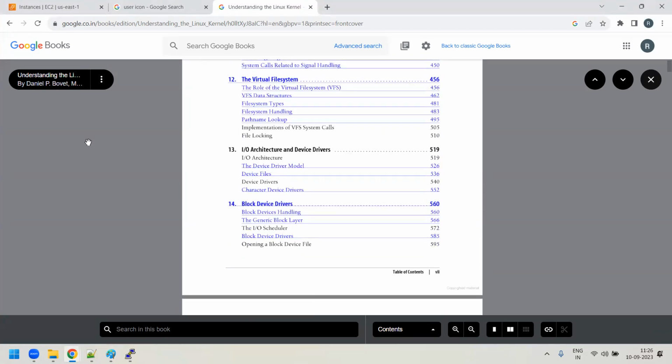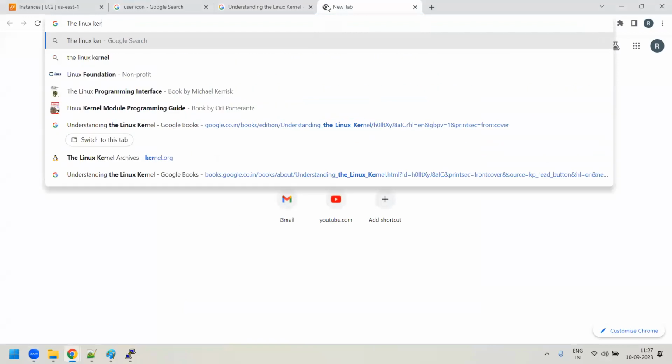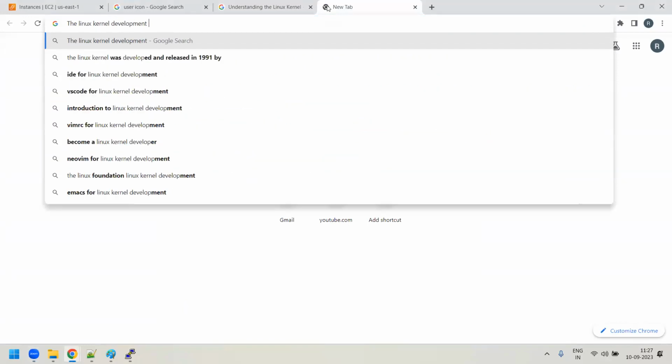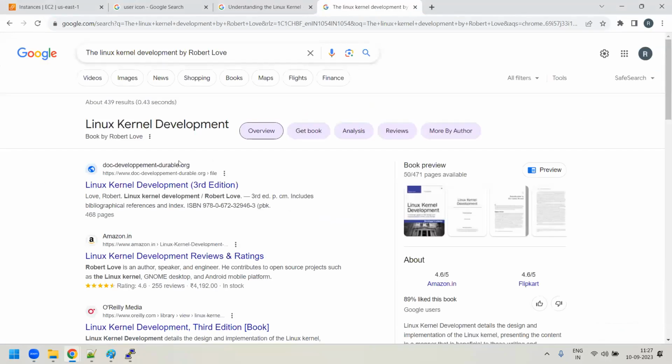But I would not recommend, guys, please don't read this book. But if you have an interest in learning or understanding, you can definitely go through it. These are for the hardcore embedded developers or those more into system level programming. Those guys read this book. Same thing, Linux Kernel Development by Robert Love.